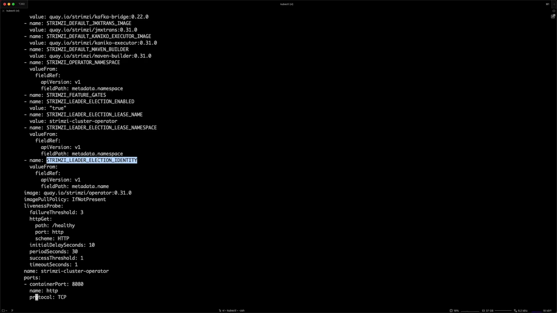In addition to these options, you can also configure the different times related to the leader election. For how long is the leader election valid? How often does the operator update the lease resource to indicate that it's still alive, and so on. You can find all the options in our documentation.